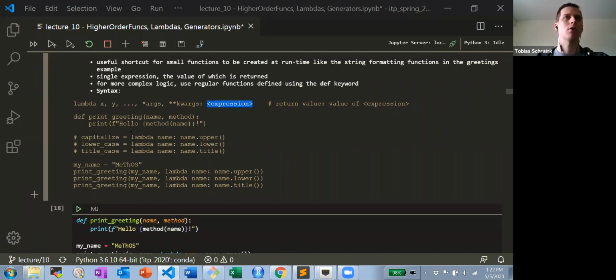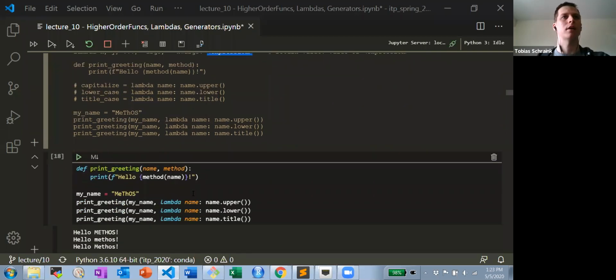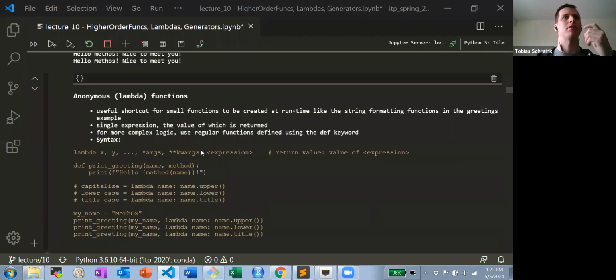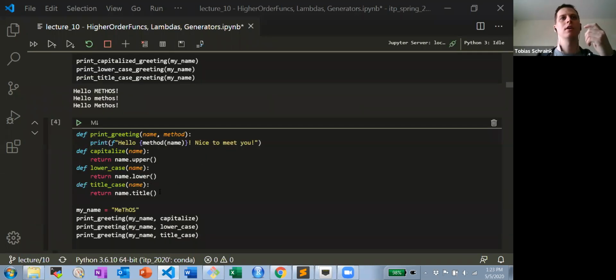But to go back to our example we just went over, we keep our print greeting method the same, and then as the method argument, this is the method argument, we can just say lambda name: name.upper, lambda name: name.lower, lambda name: name.title, right? Instead of having to write three more functions like we did here, which take up space, and we probably have to maintain these.